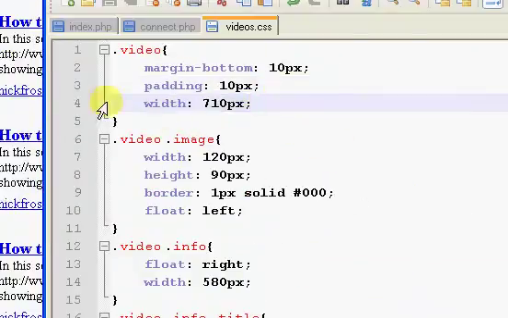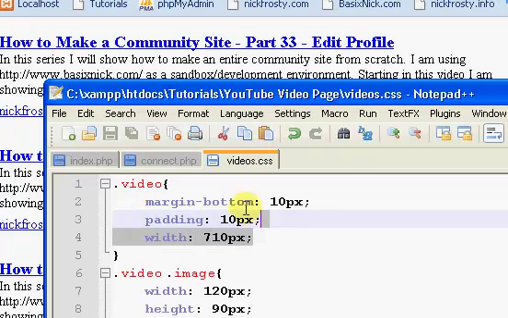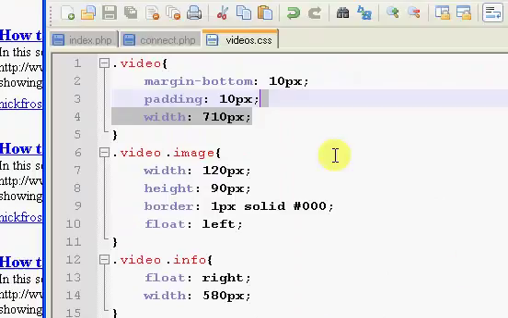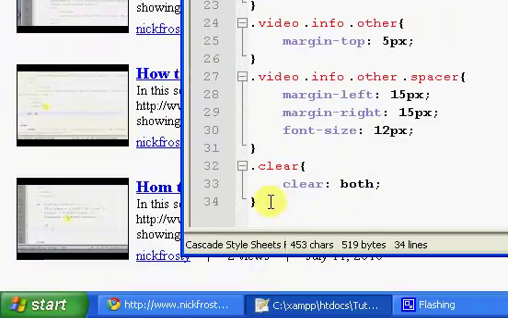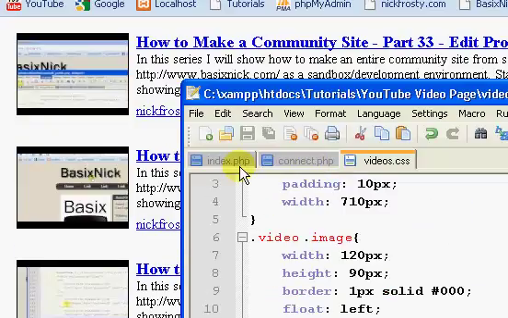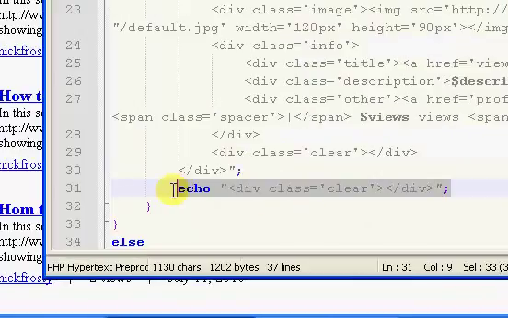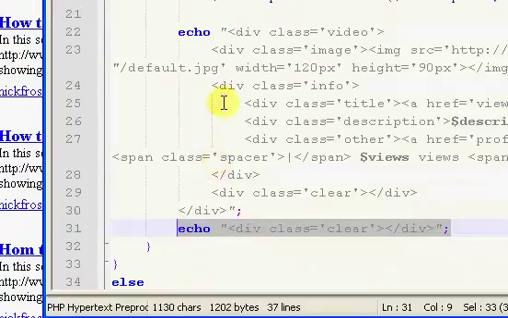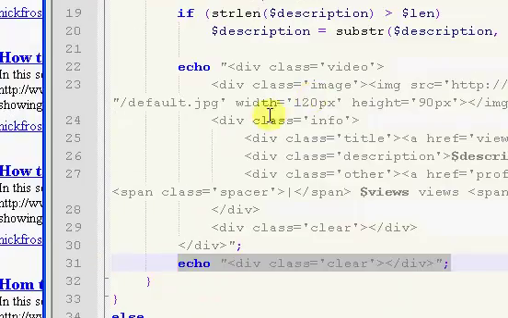So the changes I made is I added a width of 710 pixels to the video class. Now don't change that or else it's gonna look bad. Also I added in a class named clear, and what it does is it clears both. And I added this line of code to the index file, which echoes after the video class. So it pretty much just clears it.